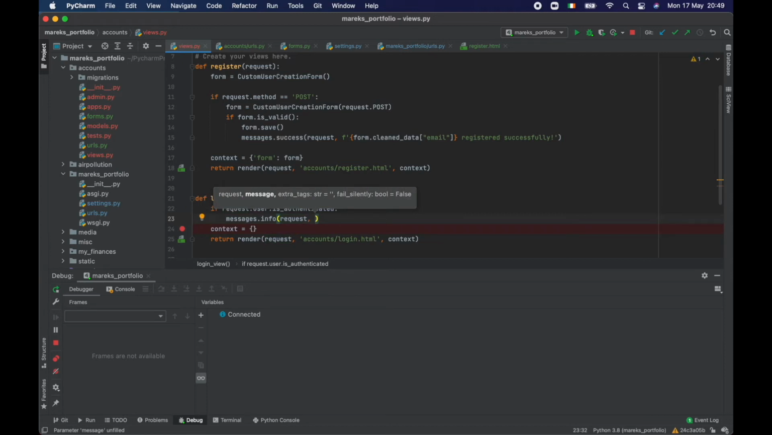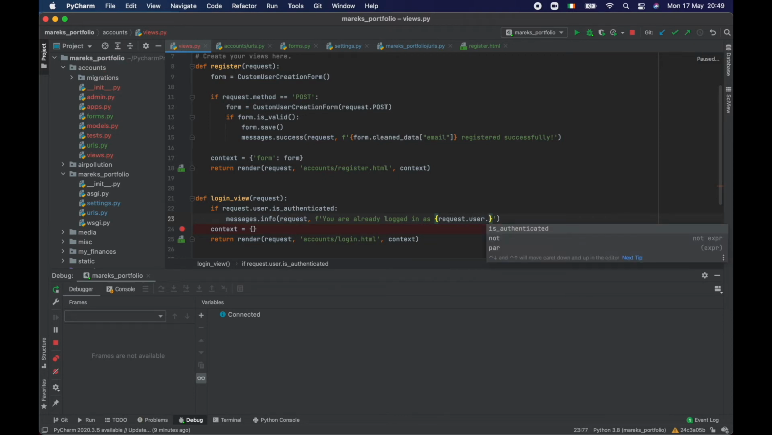And by the way, I want to put a bit of HTML in this message. I don't want it to be plain text. I want to put a bit of styling there. So let's try that. I don't know if I can do it now. So let's try. You are already logged in as, and let's just put F in here. So we can put a bit of data. Request.user.email, and let's put B around this. Okay, let's try to put it into bold. Okay, just period, and let's give it a go.